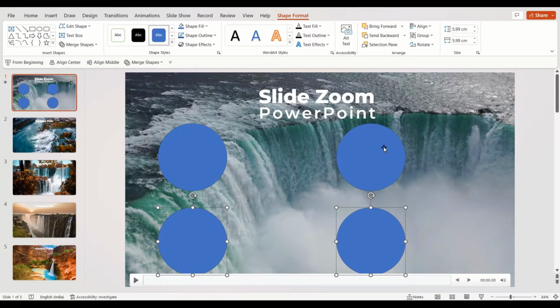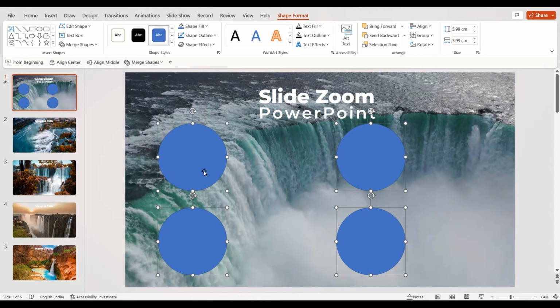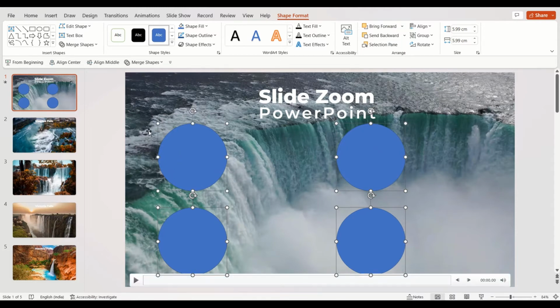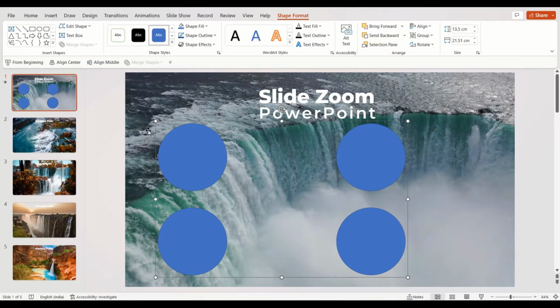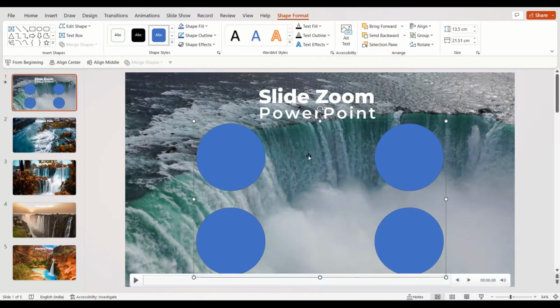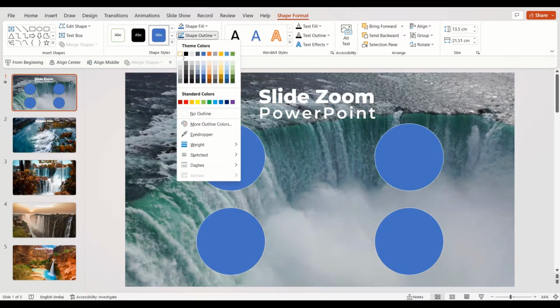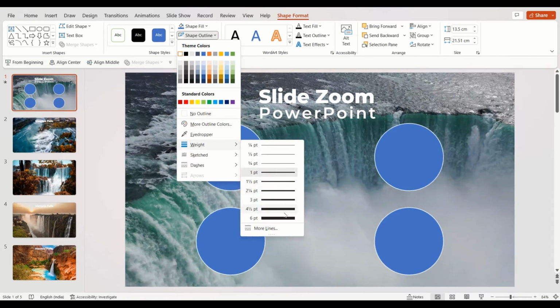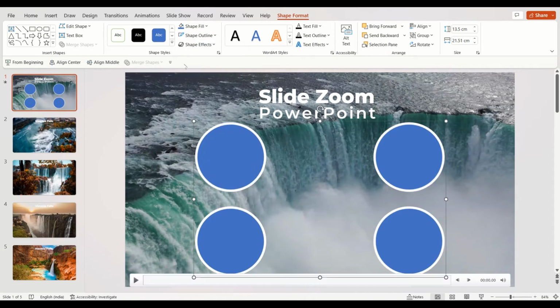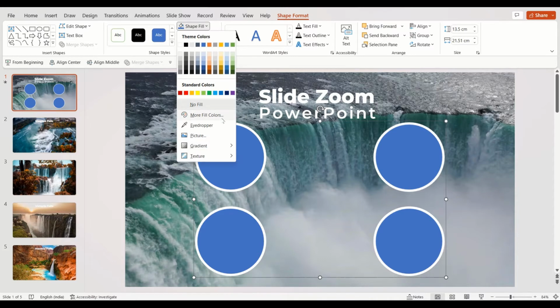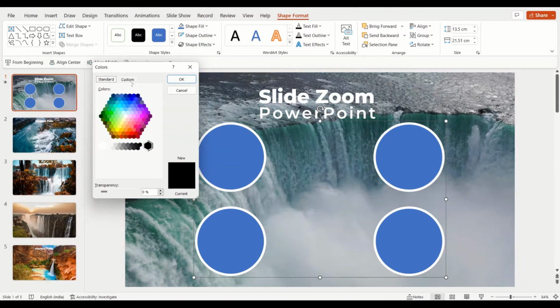So now I'll hit Shift and select all of these circles and group them by Control G, and then align them to the center of this line. Amazing. So now I'll go to shape outline and then add a white outline and then put the weight to about 6 points. And now I'll go to shape fill, more fill colors, and go to custom.